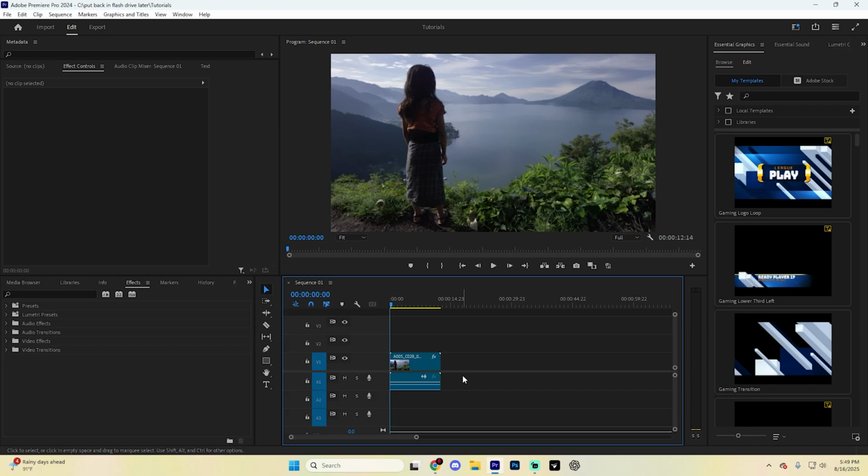Premiere Pro. But if you want to change the aspect ratio of your video in Premiere Pro, this is exactly what you're going to want to do.